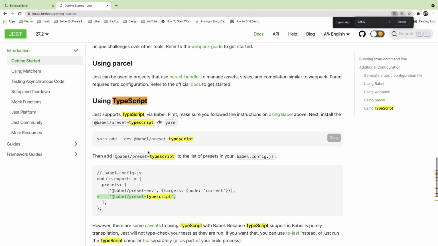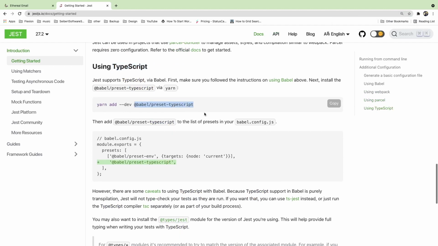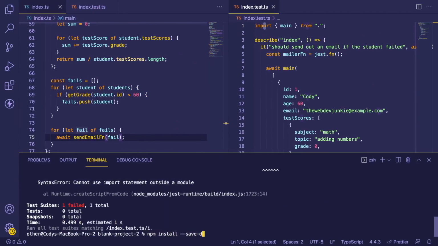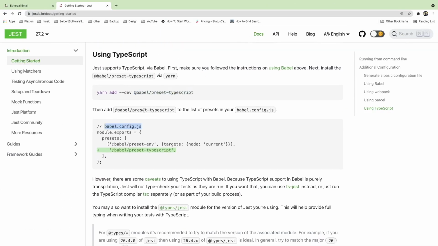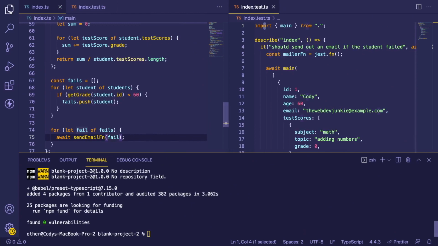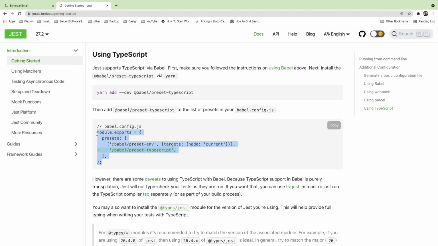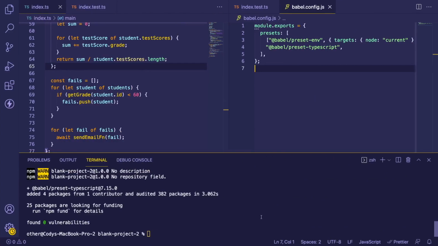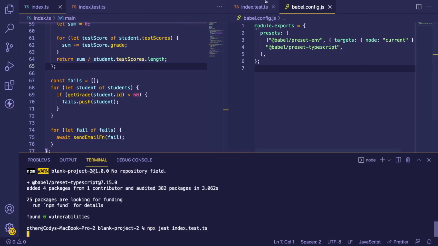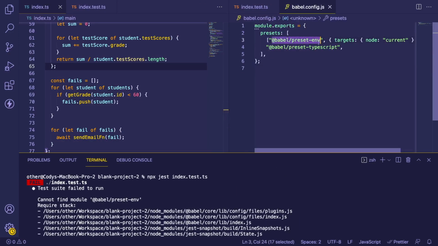In order to run Jest with TypeScript, you do have to install some things. So I'm going to go ahead and install a couple of these. I need to install the Babel preset TypeScript, so npm install --save-dev. Go ahead and install that. And then it says I also need a Babel config. So let's make a Babel config while that's installing, and we'll copy in this example. Let's see, we have to install the types. We already did that. Let me try running it again and see if it still complains about me using an import statement here. Okay, so I think I need to also install this one.